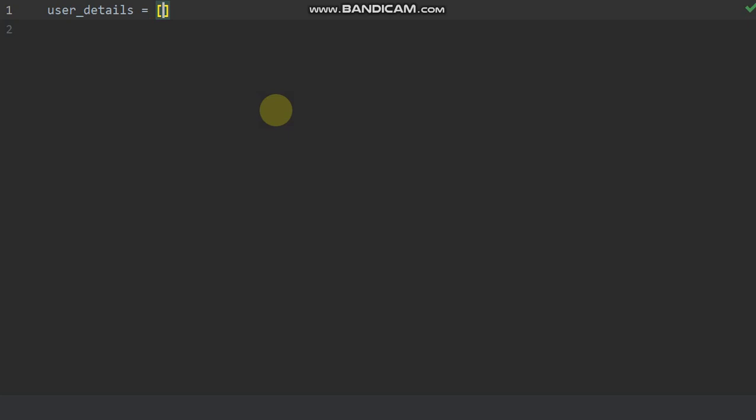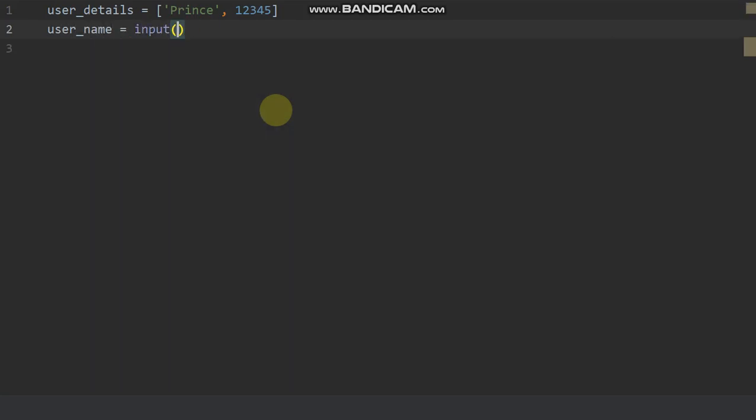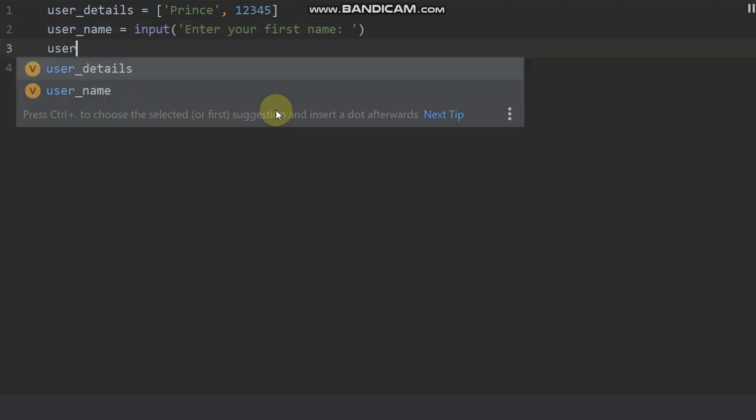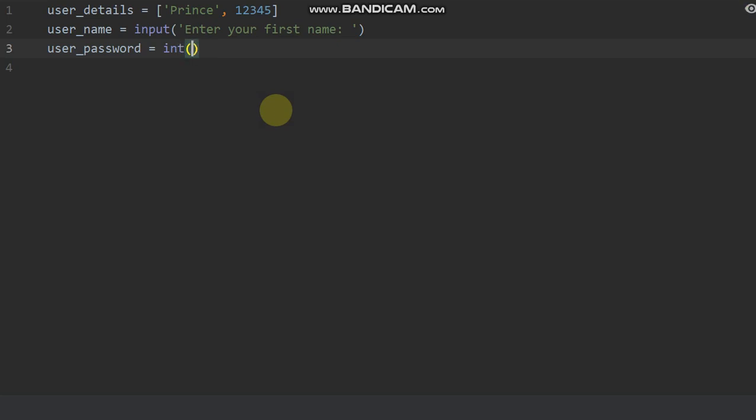We have a list called user details where we have the first index as prints and the second one as 1 2 3 4 5. All right, so after this we want to receive input from the user. So username input, and we say enter your first name. Then we have user password, int. It is an integer, so we receive it as an integer. Input enter your password.